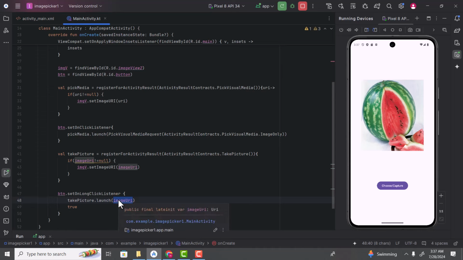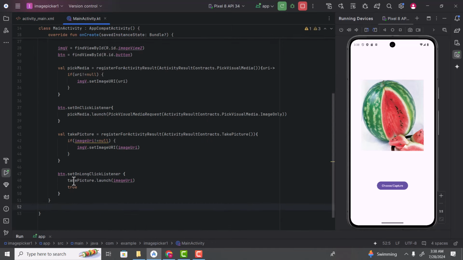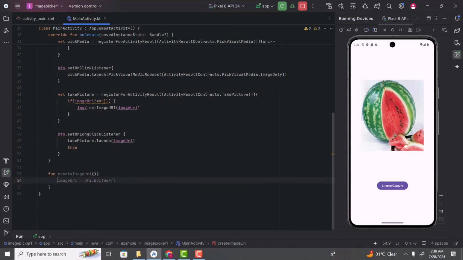And once we pass it, the camera activity will store our captured image at that particular location where this image URI is pointing. So now to initialize this image URI variable, we are going to create a function here, and we are going to name this function createImageURI. And after that, in the body of this function, we are going to initialize our URI variable.